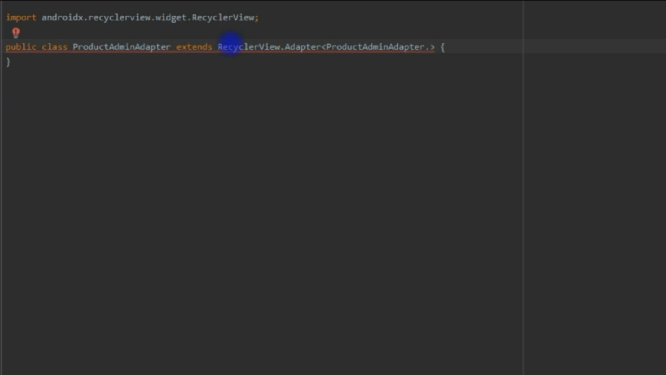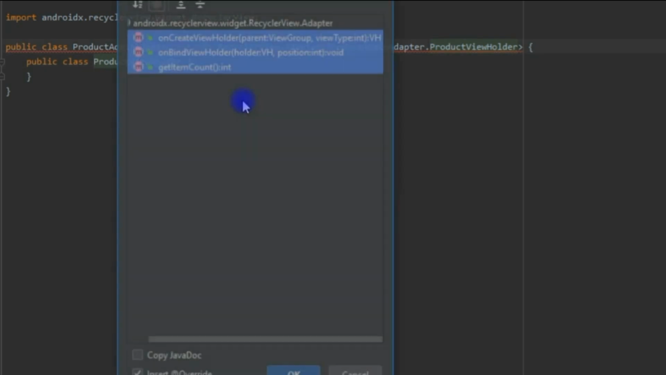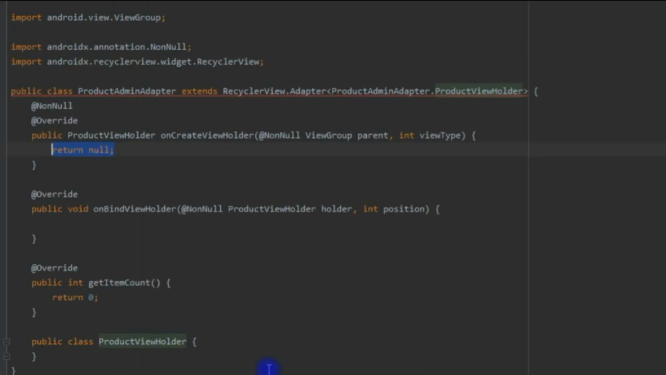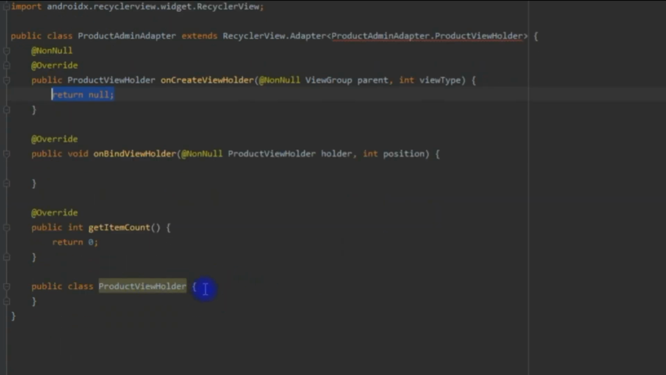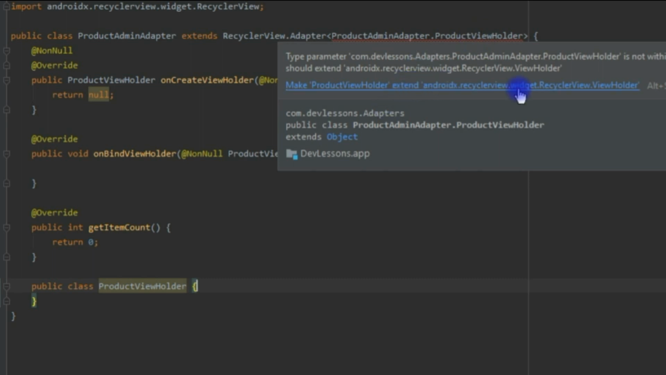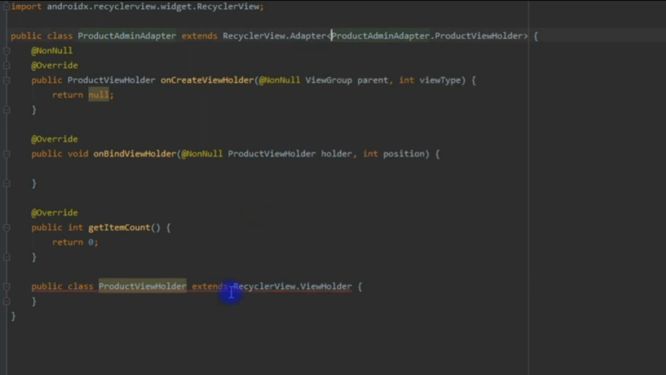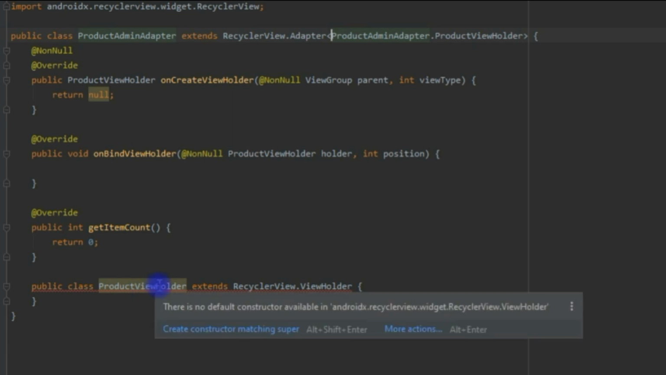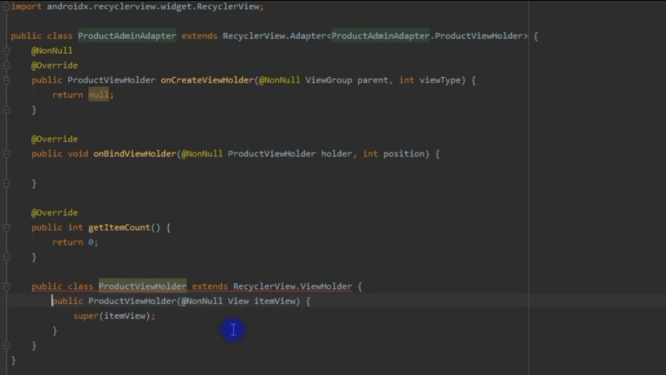So now you want to create a view holder. So you say ProductViewHolder inside this. Now we simply create the class, then we implement this. Inside this you must create a view, so you make it extend the RecyclerView ViewHolder. Then you want to create a constructor inside this. So now it's okay.